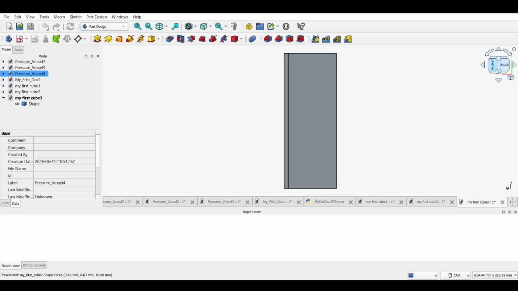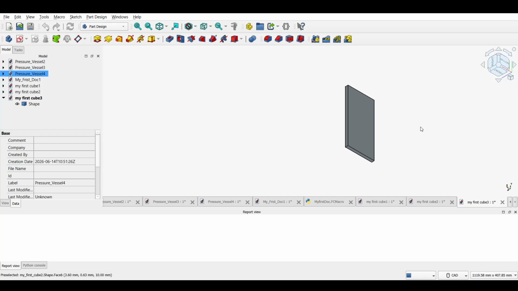In the next video, we'll understand how FreeCAD documents and objects work, which is one of the most important concepts in FreeCAD scripting.